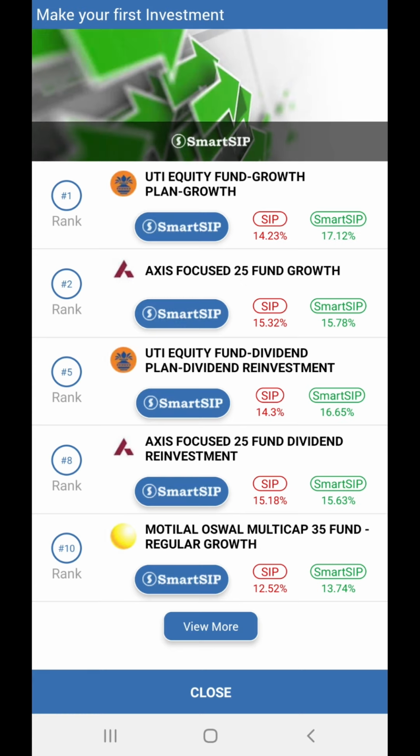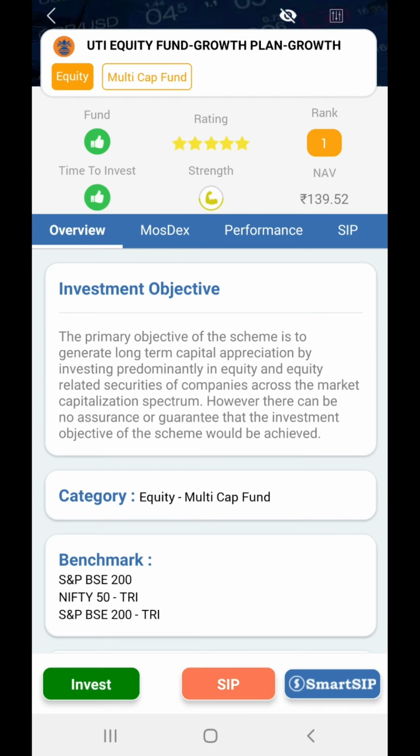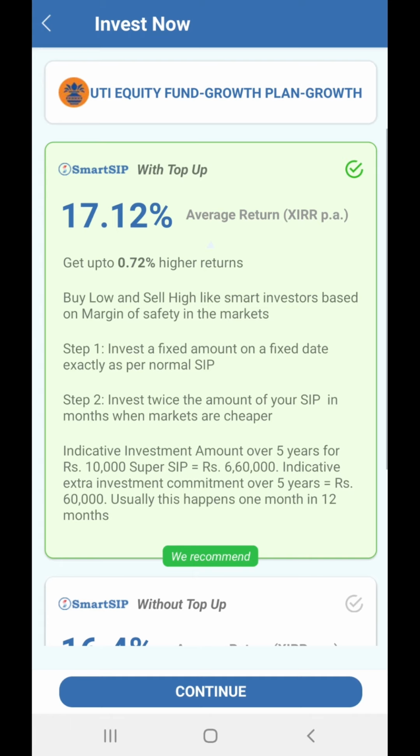Then you will see top-rated mutual fund schemes in which Smart SIP can be done. Click on any scheme as per your preference. In the bottom, you will be able to view a Smart SIP button. Click on Smart SIP. Then you will be able to view two Smart SIP orders.